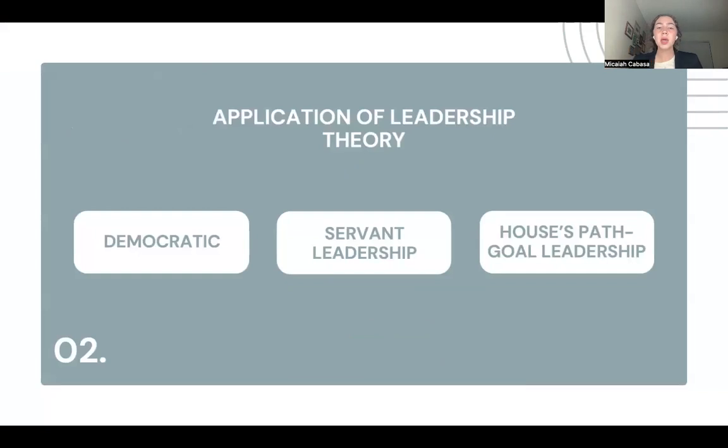Next, there were three application of leadership theories that I thought Emmeline most emulated. So I'll go through all three, kind of give a short description, and then we'll move on from there. So the first is democratic. The democratic leadership style focuses a lot more on getting a lot of feedback from different employees and then moving forward. It is definitely more task oriented, but there is this aspect where employees are being looked at and cared for.